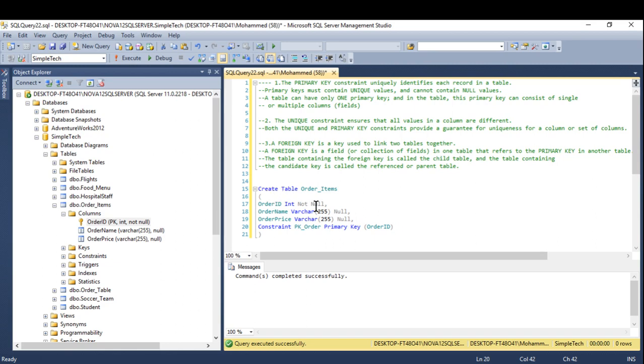from the beginning, whenever I start to create a table. The same thing if I want to create a unique key, I simply just say here unique without key.